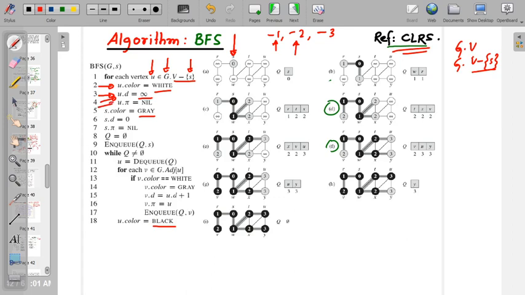And then u dot pi, u dot pi equal to nil. So this is the parent pointer. This parent pointer, I am coming to it.